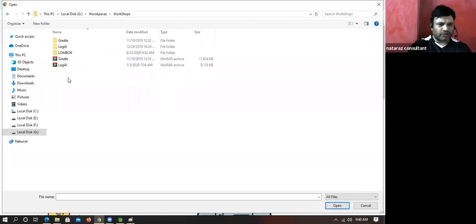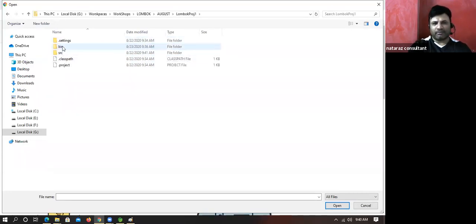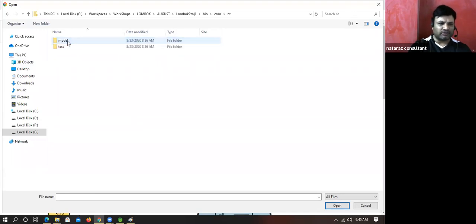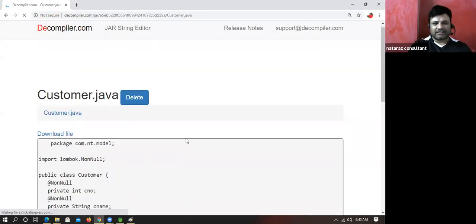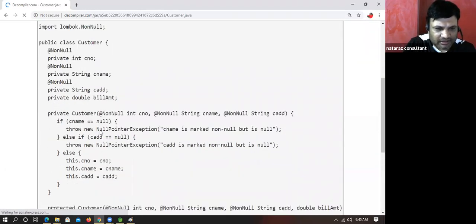My students already know this tool. Decompiler is not a new thing for them, right? Customer.class. Yes, listen. This is the source code.